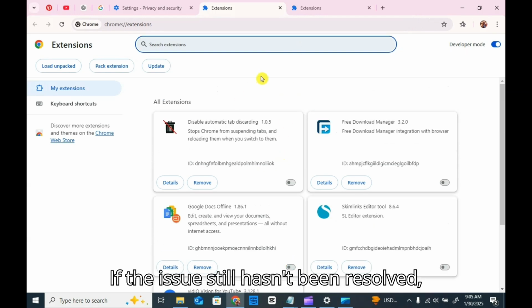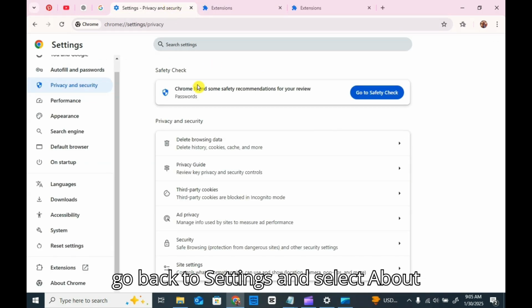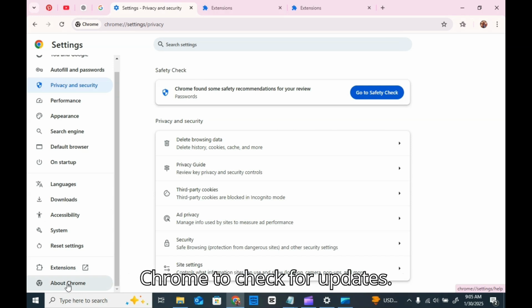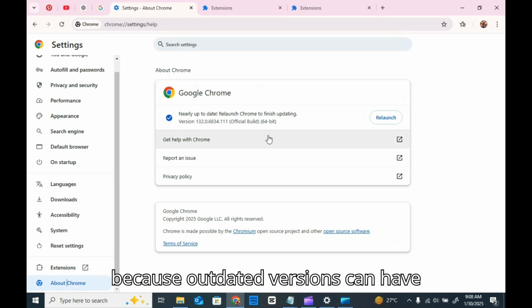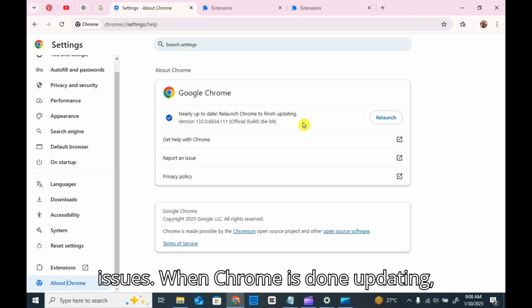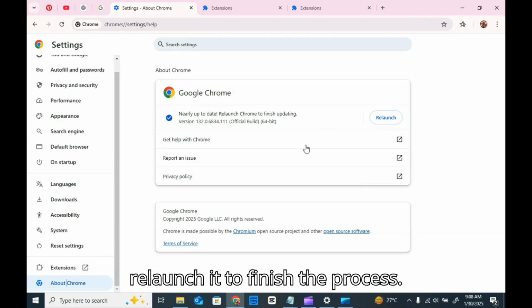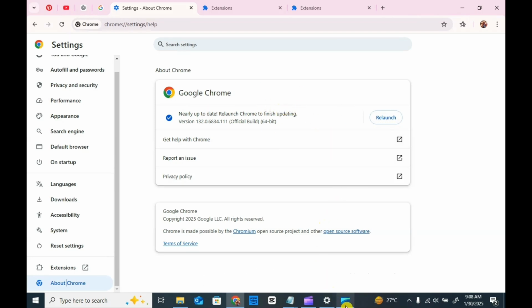If the issue still hasn't been resolved, go back to Settings and select About Chrome to check for updates. Always make sure Chrome is up to date because outdated versions can have issues. When Chrome is done updating, relaunch it to finish the process.